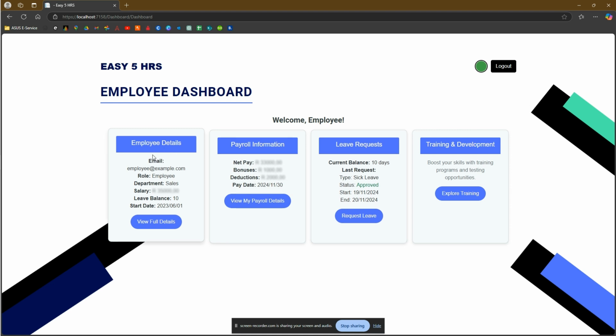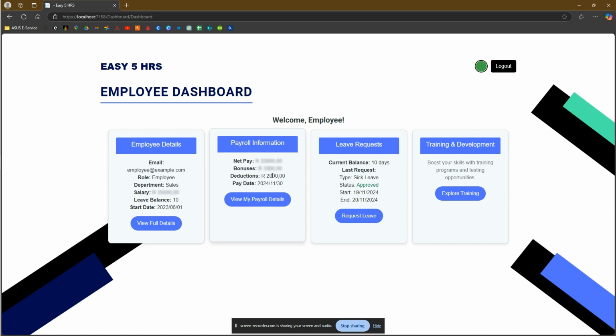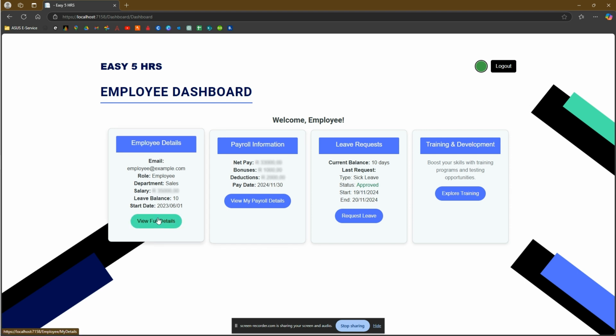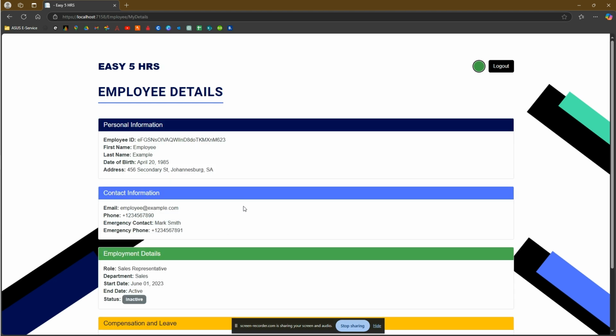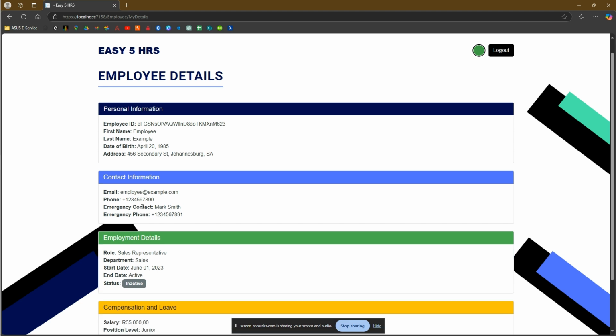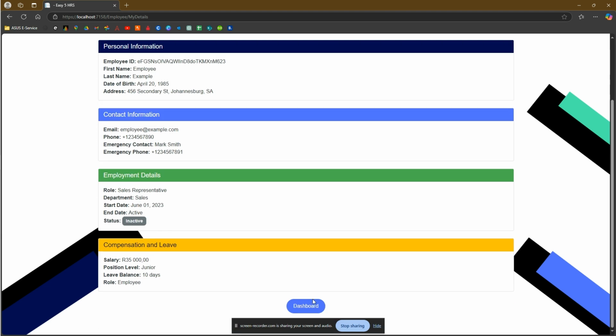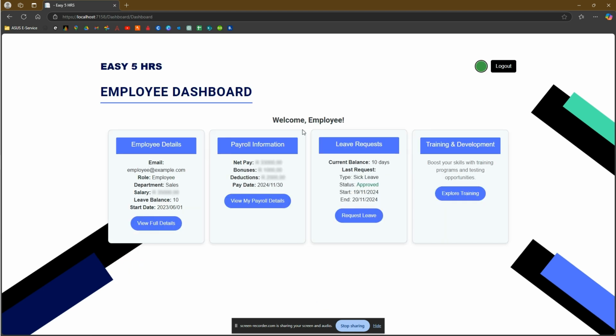As you can see, starting on our left, employee details, all financial numbers are hidden, they are blurred. These ones are activated when you hover over them. So we can view the full details of this specific employee. We can see their ID or the employee ID number, their first name, the last name. We can see email and we can see all of the details on the database. We can go back to our dashboard.